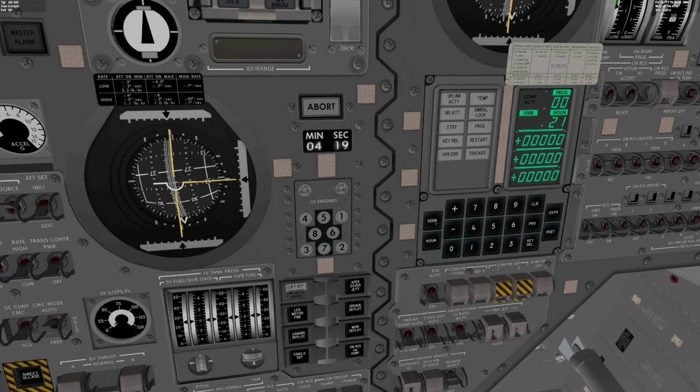After 4 minutes and 16 seconds, freeze the display, write these numbers down, and report to Houston. Follow it up with verb 37, enter, 00, enter.